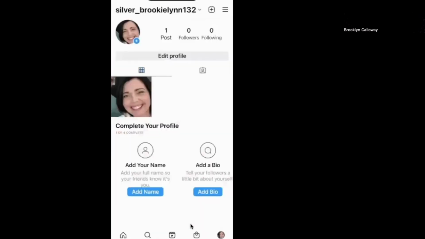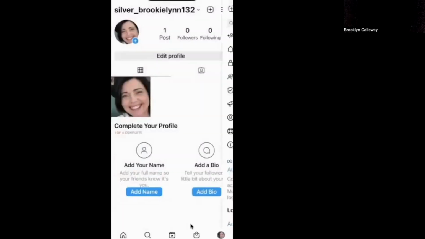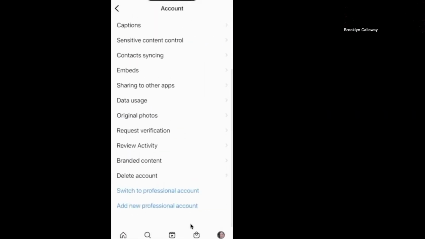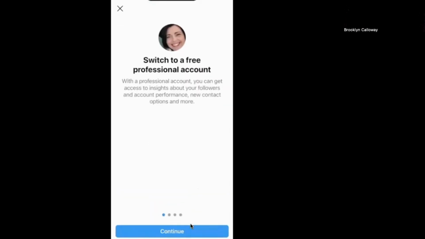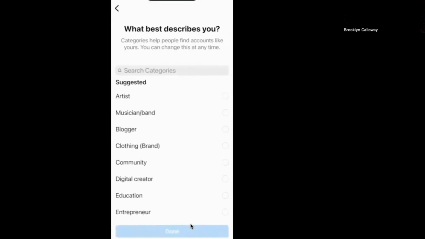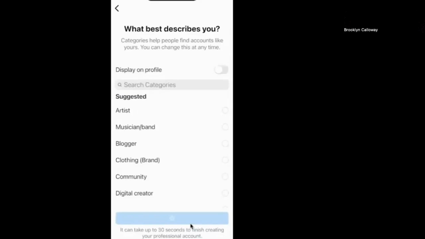If you click down here on the bottom right-hand corner on your face, and then you go to the little, we call that a hamburger icon, the three little lines in the top right, go to settings, and you can go to account, and you see how it says switch to a professional account. You can click switch to a free professional account, and it just lets you do that. You can tell them what you are. I'm an entrepreneur. I'm not going to display that on my profile, but you can toggle that on right here.